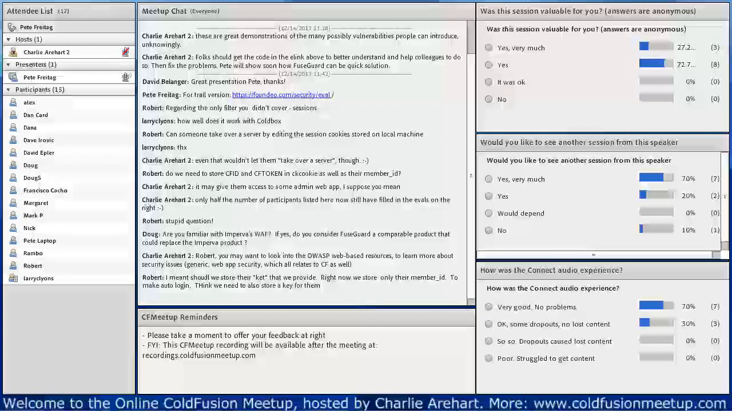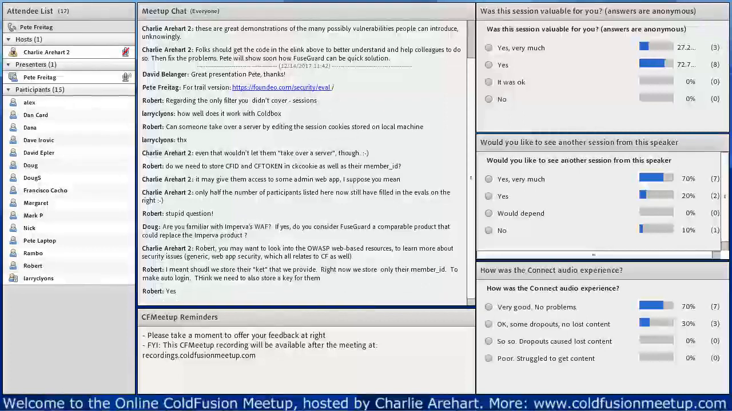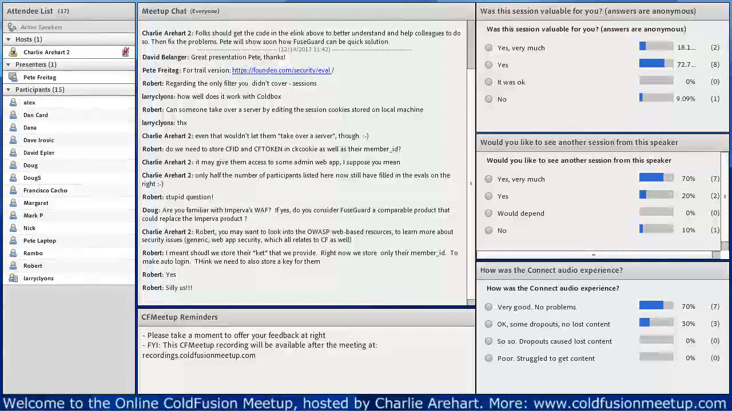Okay. So, yeah, Robert, you're talking about a remember me password situation. Yeah, so you need to store more than just the user ID. And Charlie's suggestion of looking at OWASP for resources is actually a good resource for that. And I wouldn't say it's a stupid question. I think a lot of people underestimate how critical it is if you're going to do a Remember Me implementation.